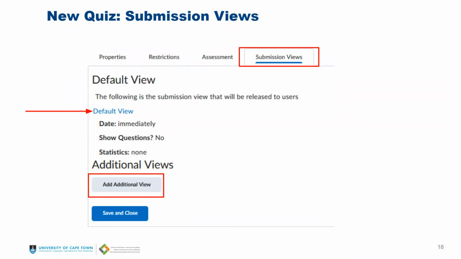In that case you would just send the basic information to say that the quiz was successfully received. You do have a link there called default view, and that will show you the default information that students would receive upon their submission. At the moment, the default view is to send it immediately, not show the questions, and not show any statistics.